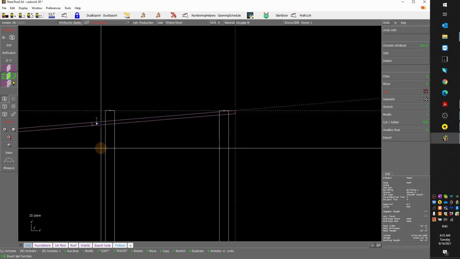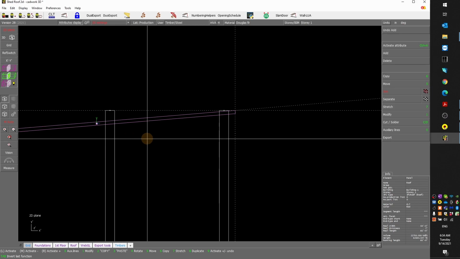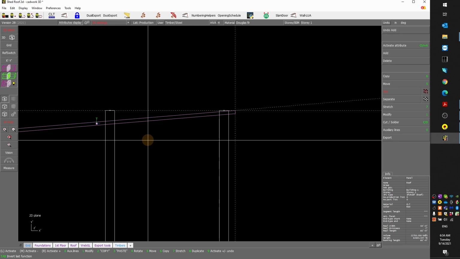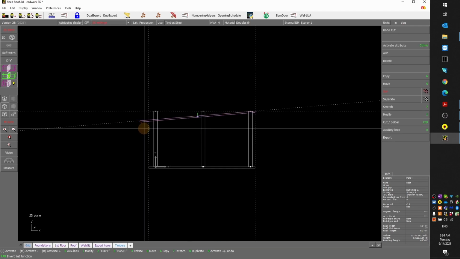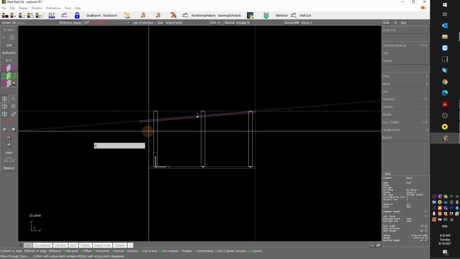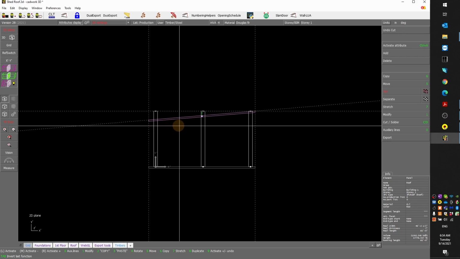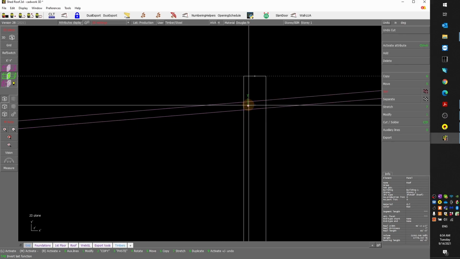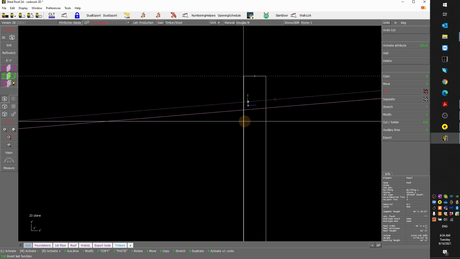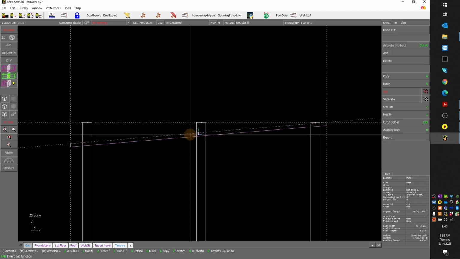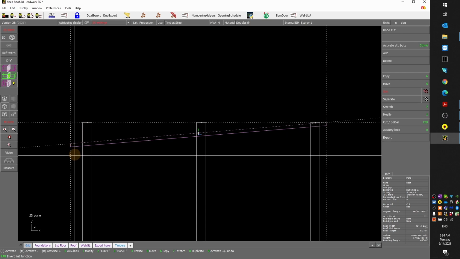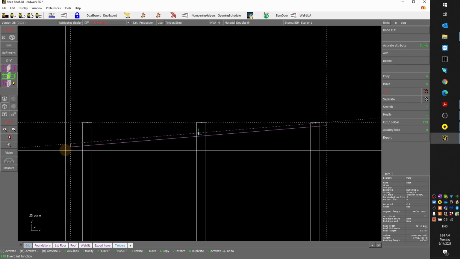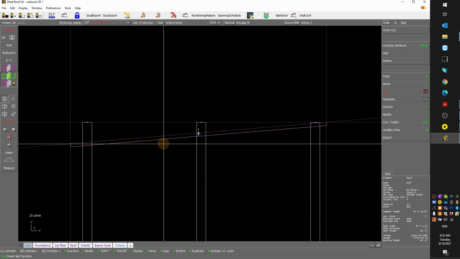So I can simply left click and then press C to cut, and I can click here and C again, cut it there. So you saw I picked the center of the panel, so I know that the reference point is in the middle, and I can cut it easily without losing the main part of the panel.